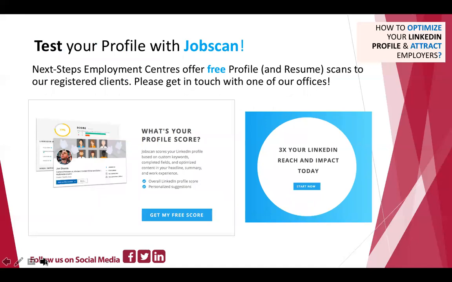Last but not least, I'd like to draw your attention to a wonderful American website called JobScan, and it's called jobscan.co. But when you go on it, currently you can't access it because we bought memberships for our clients at Next Steps Employment Centers. So you can learn a lot from it, but to test your resume or test your LinkedIn profile, you will need to have access through our offices.